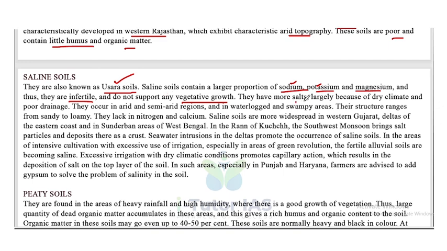They have more salts largely because of the dry climate and poor drainage. They occur in the arid and semi-arid regions and in waterlogged and swampy areas. The structure ranges from sandy to loamy. They lack nitrogen and calcium. Saline soils are more widespread in western Gujarat, deltas of the eastern coast, and the Sundarbans areas of West Bengal.